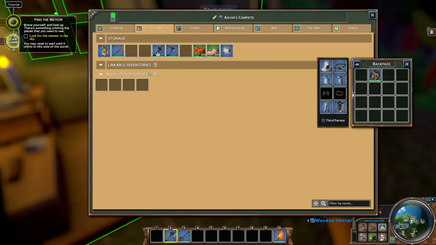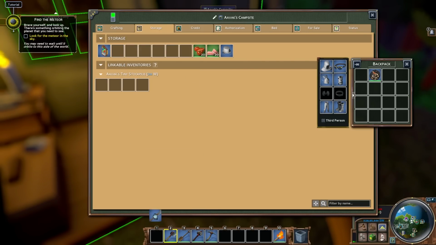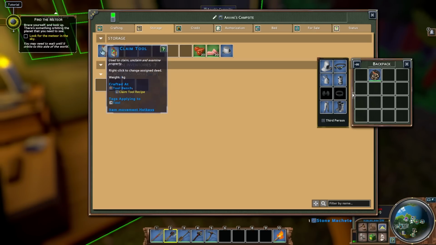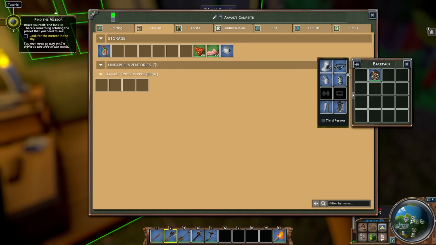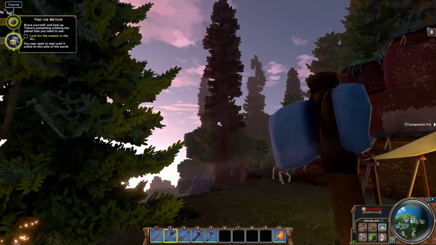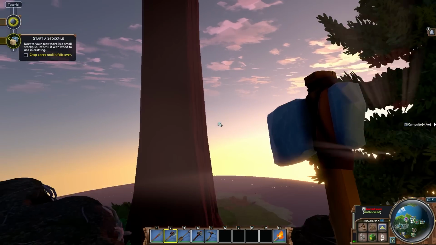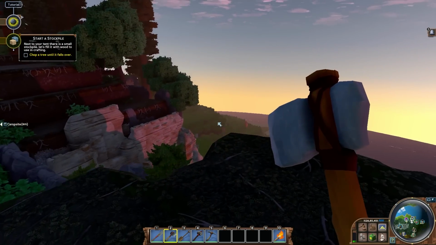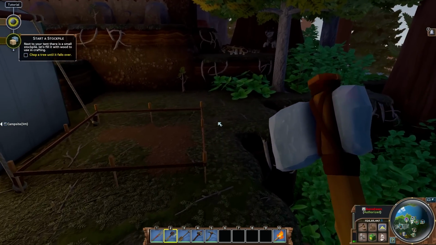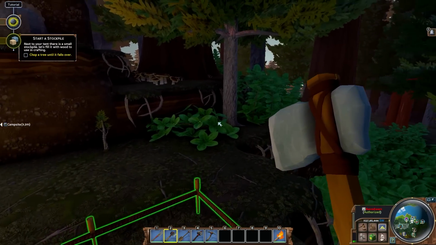One and a two and a three and a four and a, what the heck is that? A stone machete? All right, I'm down with that. A clean tool. Ah, yes. All right, there we go. So I most likely just completed a bunch of things. Start a stockpile. Next to your tent, there is a small stockpile. Let's fill it with wood to use in crafting. Fair enough. Let me go and chop down some stuff first.